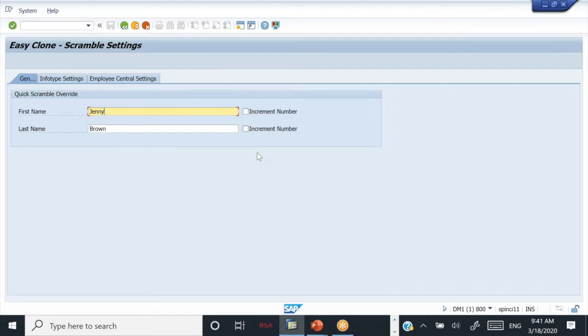So I could have one employee that I'm creating 10 copies of. If I would like those copies to be named Jenny Brown 1, Jenny Brown 2, Jenny Brown 3, etc., the checkboxes are going to come into play and allow me to do that. So that's one possibility. It's called our Quick Scramble Override.